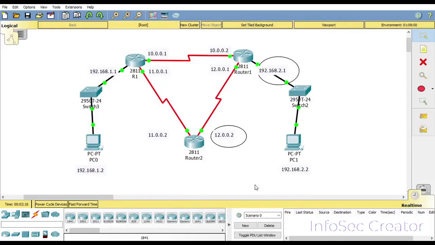Today we are going to establish the OSPF routing between these three routers. So I have already configured these IPs to save time. So let's start with the OSPF routing. Let's start with this router, router R1.